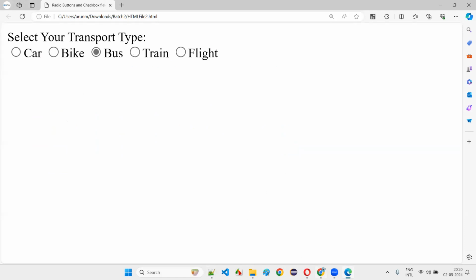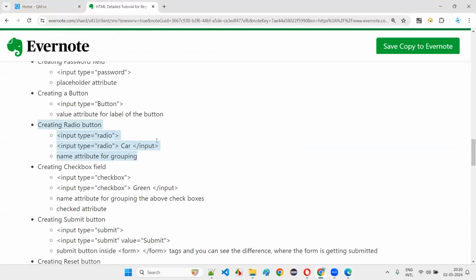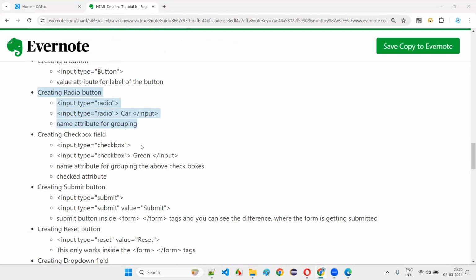So everyone clear so far with these radio buttons? If it is clear, just type C in the chat box. Guys, if you are clear with the radio button, type C in the chat box. I'm only covering at a high level.